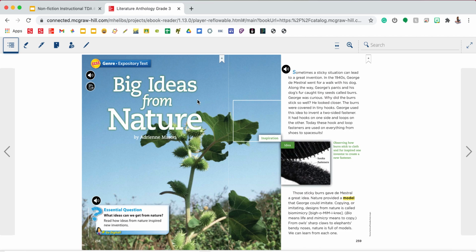Those sticky burrs gave de Mestral a great idea. Nature provided a model that George could imitate. Copying or imitating designs from nature is called biomimicry. Bio means life and mimicry means to copy. From owls' sharp claws to elephants' bendy nose, nature is full of models. We can learn from each one.